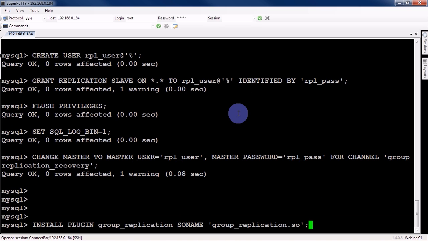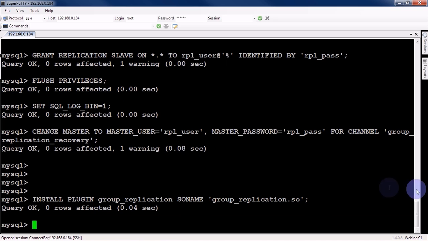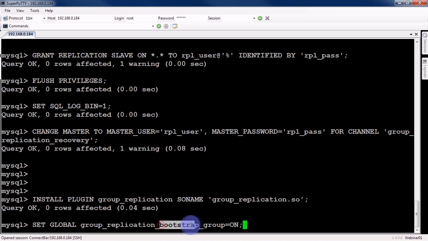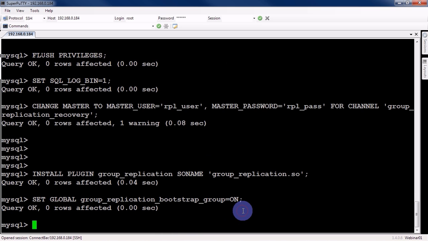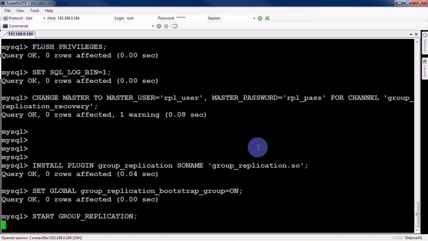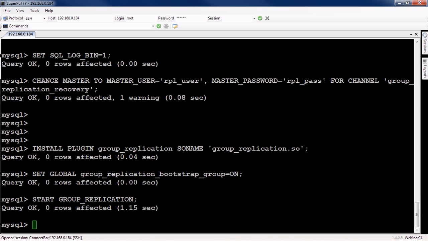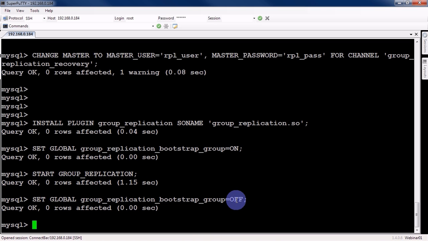The next thing I'm going to do is install the plugin for group replication. And I'm doing it just once. All the things I'm doing now are just once. Now I'm bootstrapping the group. The first time you run the group, you have to bootstrap it. You don't do it ever again. If you do it, you'll break replication. I'm starting the replication. It builds all the structure. And now I can disable the bootstrapping so it won't do it again. And you never, ever do bootstrap again, ever.